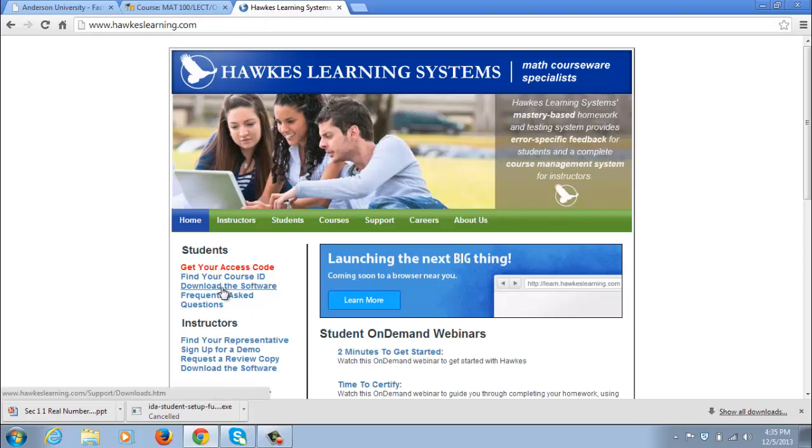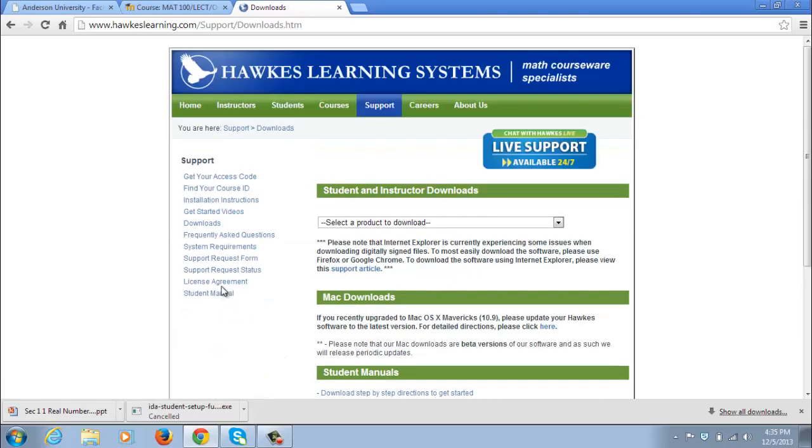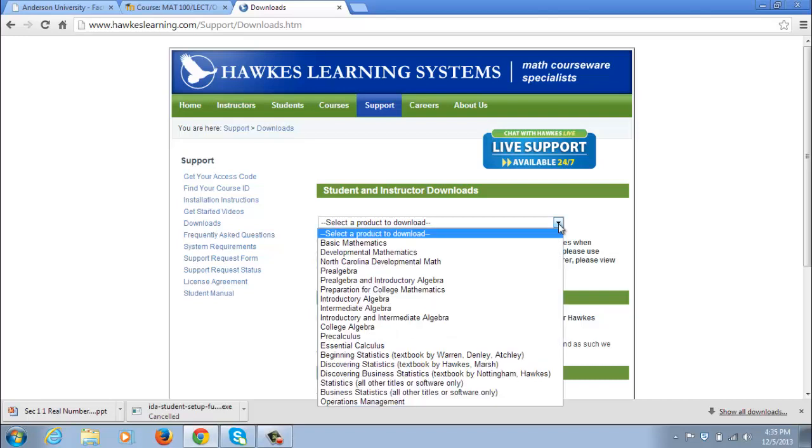Under student, you select download the software. You do not need to pay any money to download the software. It's free of charge. Select a product to download. If you're taking Math 100 with me, this is the software you download, Introductory Algebra. If you're taking Math 101 College Algebra, this is the software. If you're taking Math 130 Pre-Calculus, this is the software. If you're taking Math 108 Statistics and Probability, this is the software. For the purpose of this introduction, I'm going to use Introductory Algebra. So simply click on Introductory Algebra and follow the process.